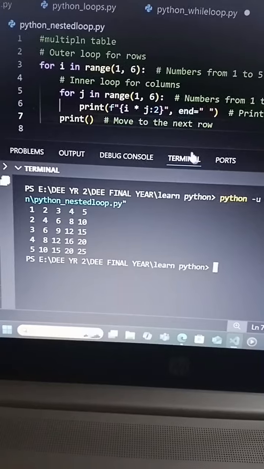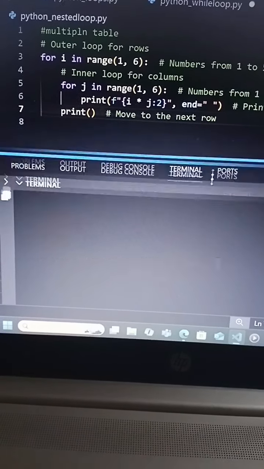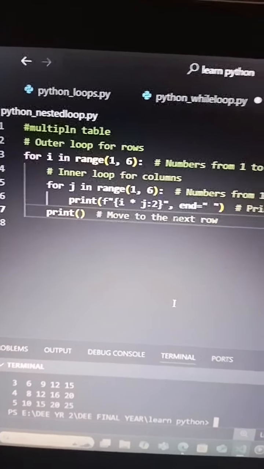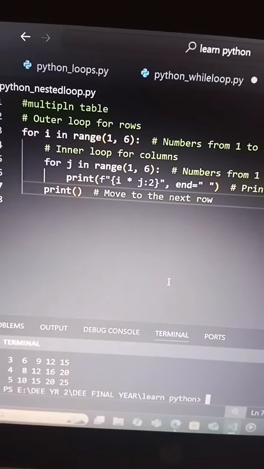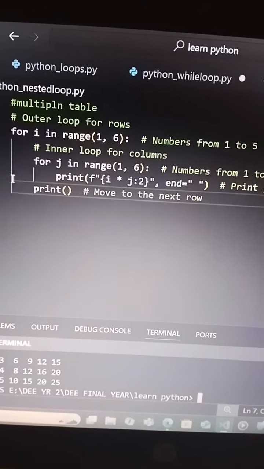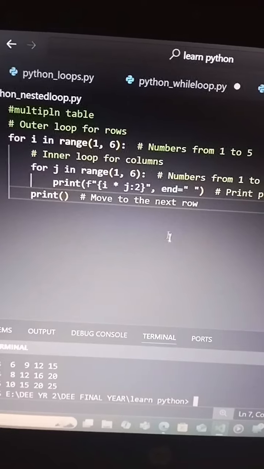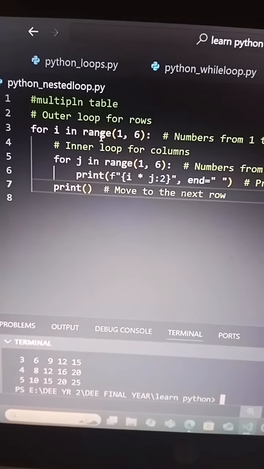1. Nested loops. The outer loop iterates through rows. The inner loop iterates through columns for each row. 2. Formatting. The 2 ensures proper alignment of numbers in the table. 3. Flow control. End keeps numbers on the same line. Print moves to the next row. This structure is widely used for grid-based operations like tables, matrices, or even creating patterns.